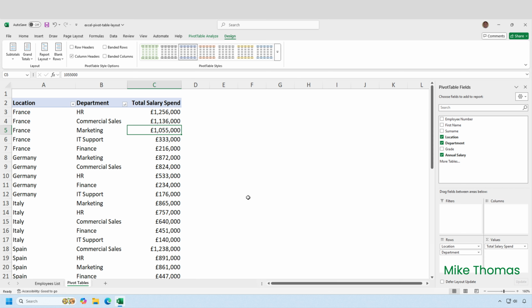Because location is the first item in the rows section, what it's done is it's sorted all the entries for France into salary order, all the entries for Germany into salary order, and so on. So it's sorted on salary within each location. You can't sort the entire pivot table by location when you've got multiple items in the row section. That, I'm afraid, is just a limitation of pivot tables.